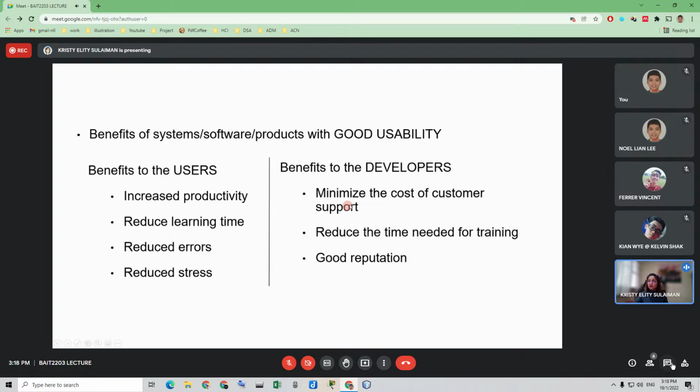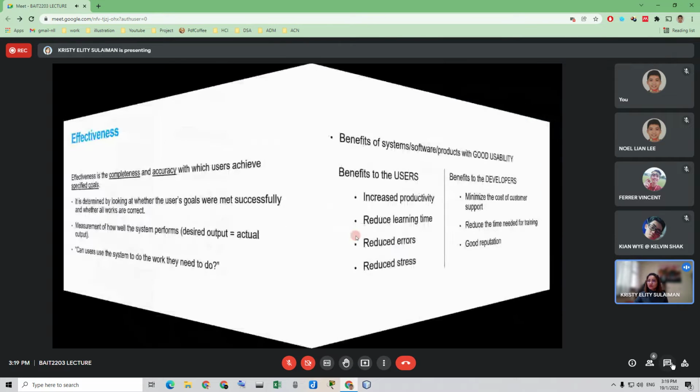So for the developer, if you have a good usability system, it will minimize the cost of customer support, because if you already provide a good system, there will be no cost of customer support. You don't have to provide any support. It also reduces the time needed for training, and you will have a good reputation as well. So now let's look at effectiveness.